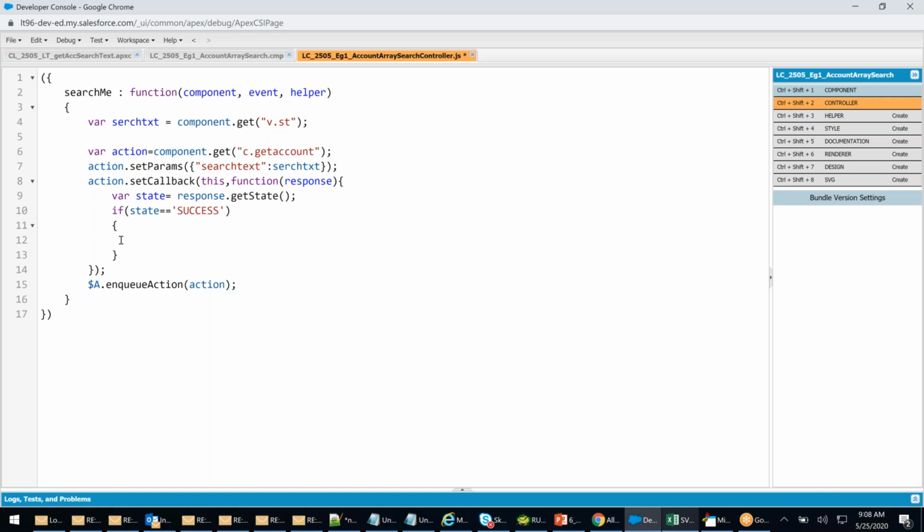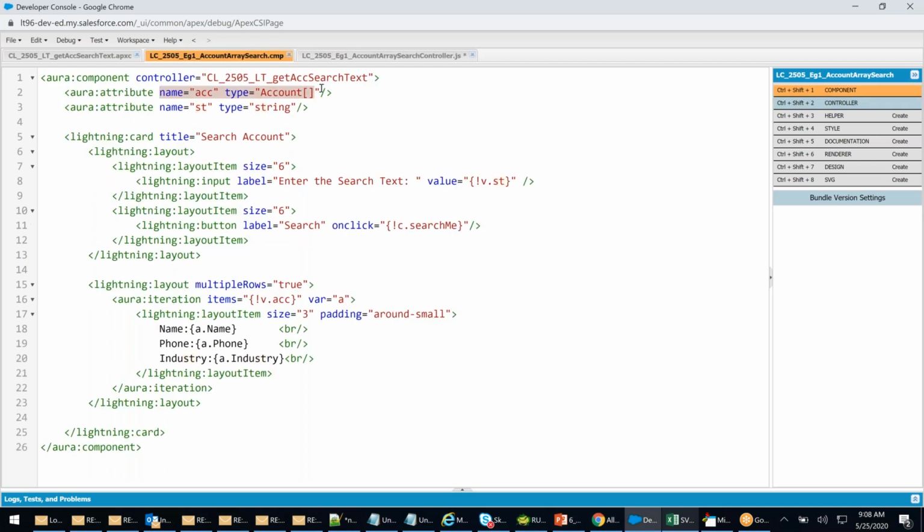If the NQ state is a success, then only I will say var result. Var result equals to where the result will be stored. Same command, response dot get return value. It's very simple, guys. Get return value. Now my data is stored where? In the return value. Whatever data I got from the return value, I have to pass it to where? To this variable attribute called ACC.